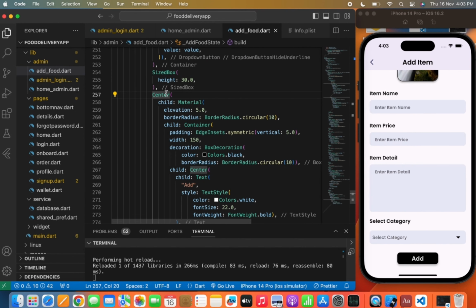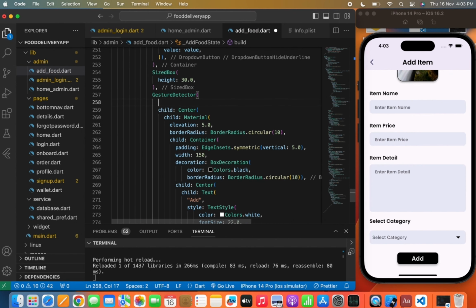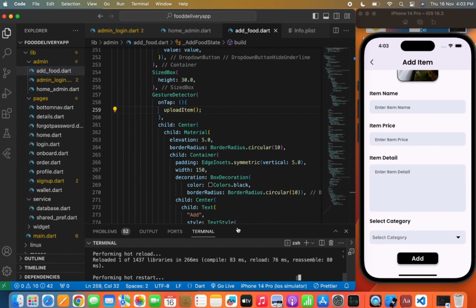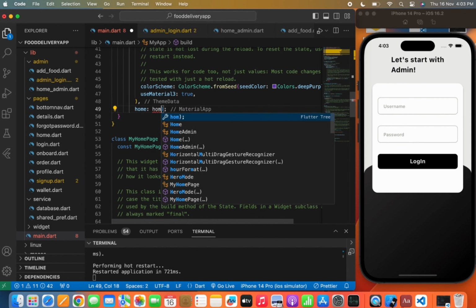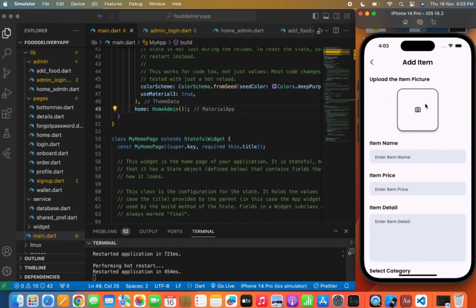Now we'll wrap the customize button with a gesture detector, and in the onTap method I will pass the uploadItem function here and will hot restart it again. Rather than entering the password again and again for the admin, I will directly pass HomeAdmin in the main.dart file, and here I will click on the camera button and first upload the image, then write the item name here. Though I know that it is a food app, I am uploading a random image that is stored in my emulator.